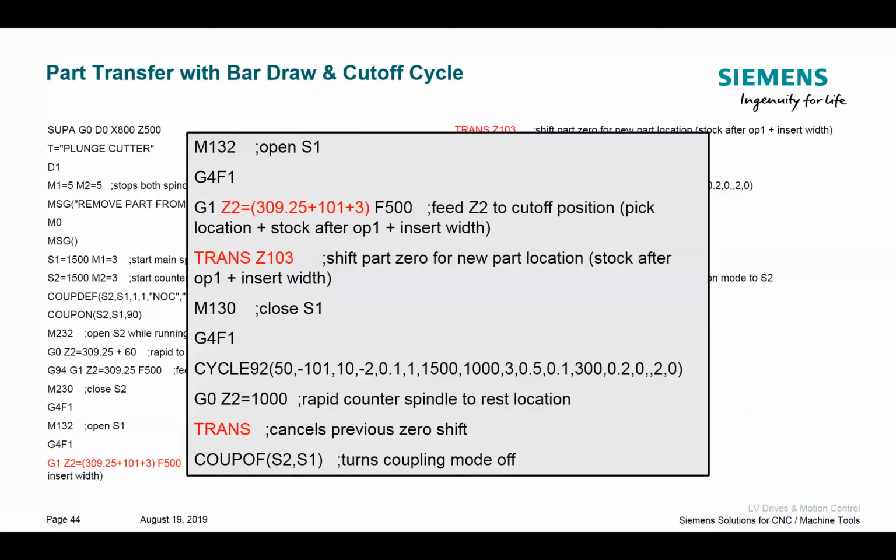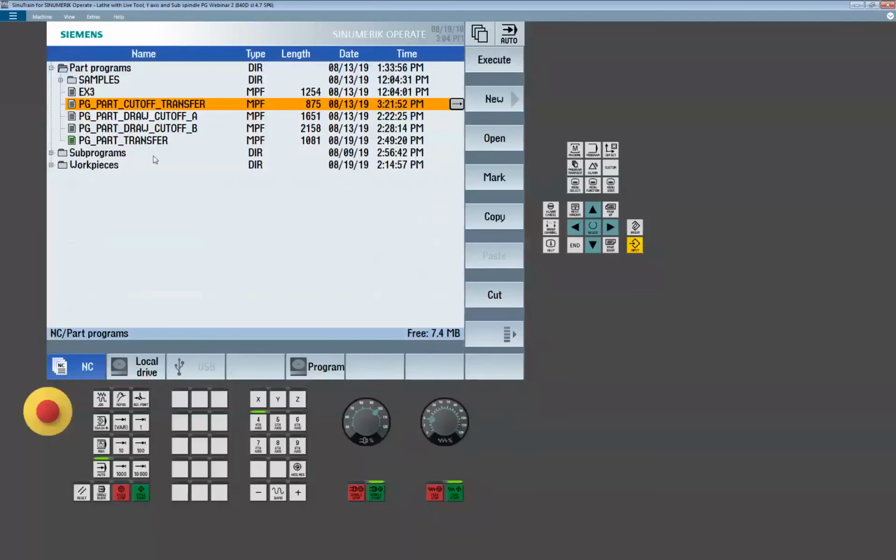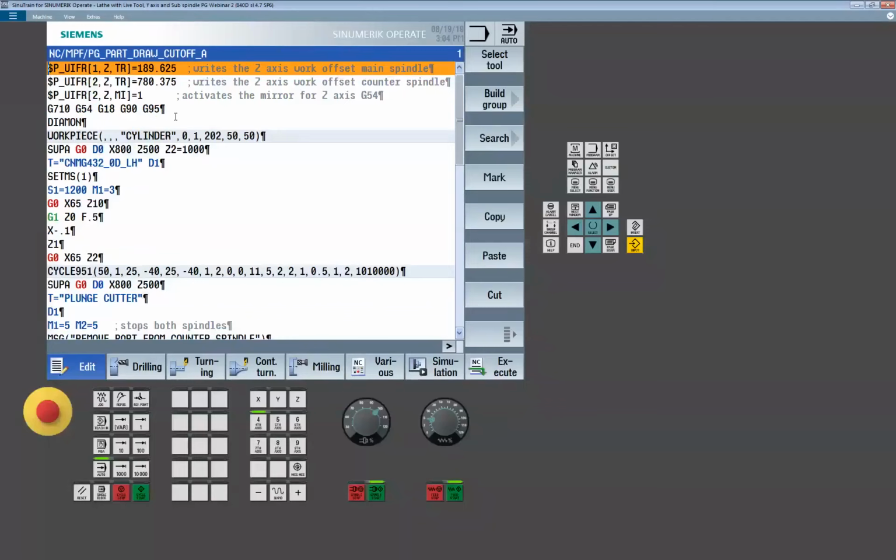If you look at the program, it's getting a little bit longer. So if we come over to the program and look at cutoff A, we pull on down.